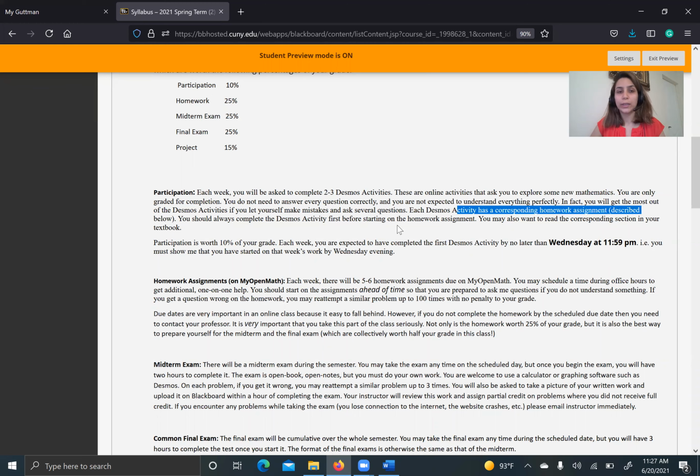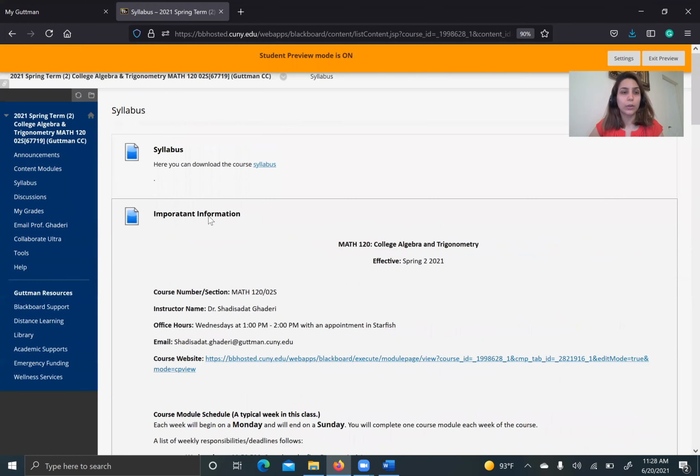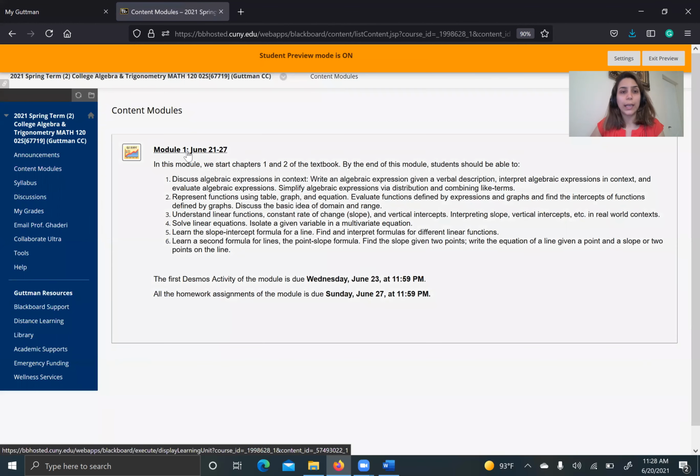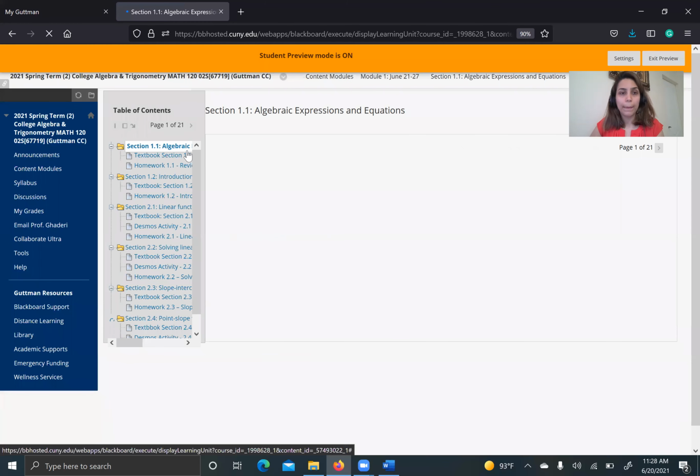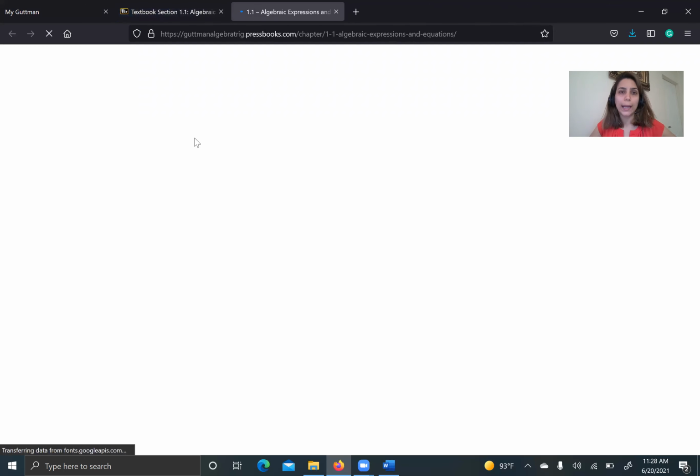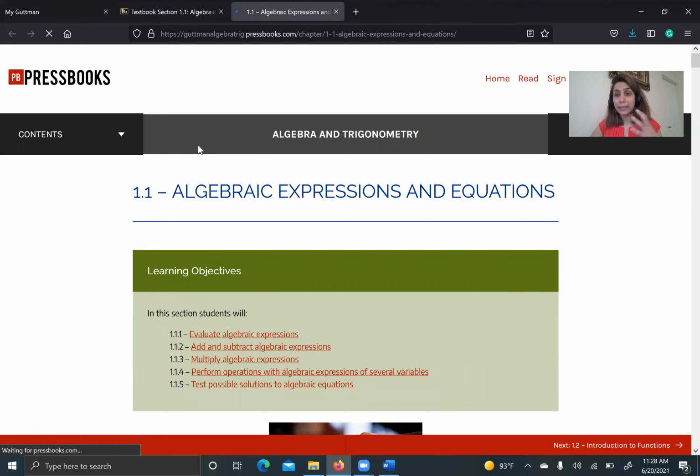Each activity also has a corresponding homework assignment. Make sure you first do the Desmos activity, and then do the homework assignment. For example, I'm going to show you the first one. Once you click on content modules, you can access module 1. As you can see, module 1 has 6 sections. Roughly, we cover 5 to 6 sections every week. Once you click on a section, for example section 1, it has no activity. It just gives you access to the reading.